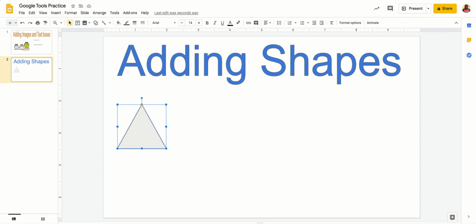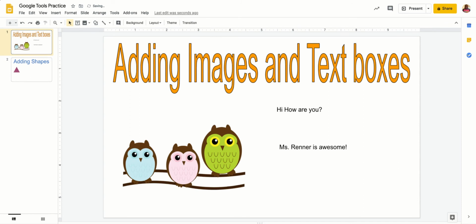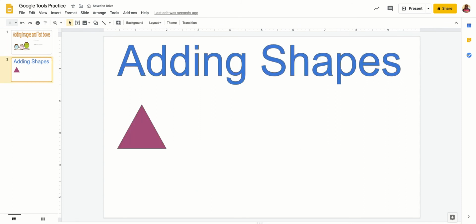There's the blue outline around it. You can then decide, well, I don't like the color of that triangle, so I'm going to change it. So once you've clicked on it and the blue box is outlining it, you can go up to your toolbar where it says fill color. It's like a little paint bucket with drips out of it. And you can pick any color you want to change it to. For instance, I'm going to change it to a pink color. So I've changed the shape color to pink.